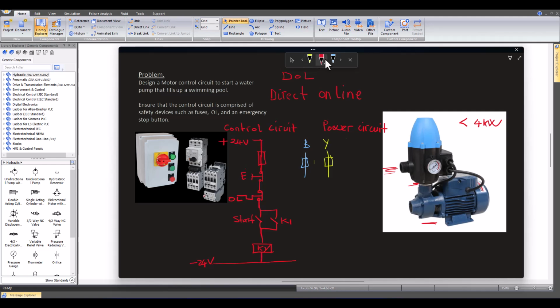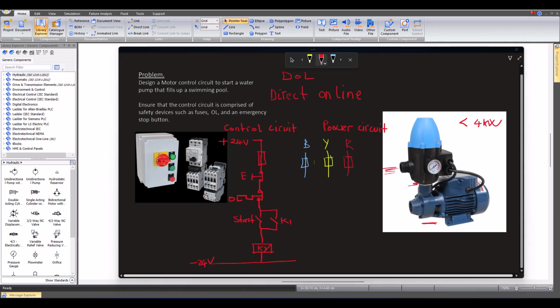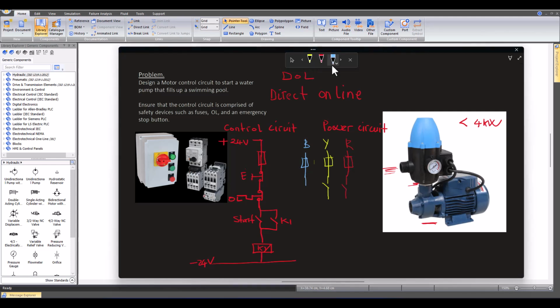Then we have our red phase. Okay, now on our red phase, obviously we've got a contactor that is K1 that needs to be energized when we press the start button. So let's go ahead and draw our contactor. It's a 3-phase contactor. So this contactor, and this is K1.